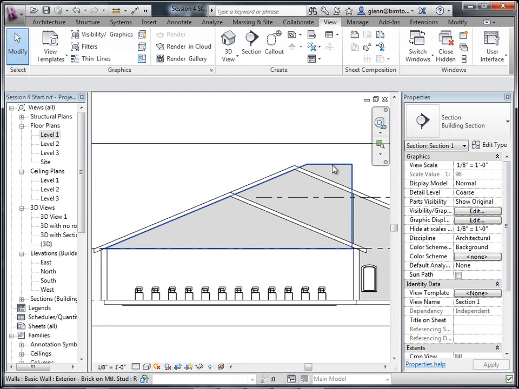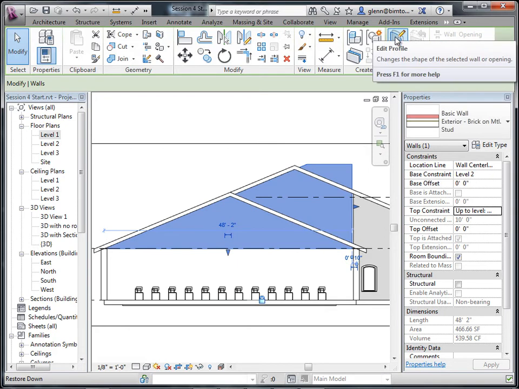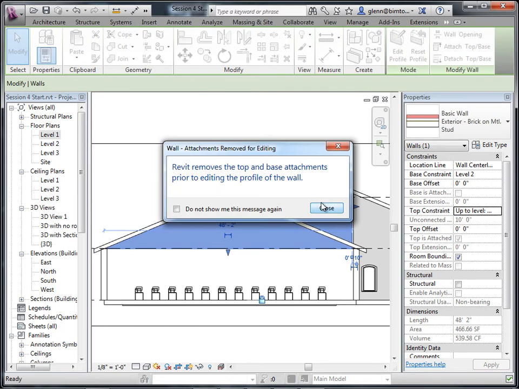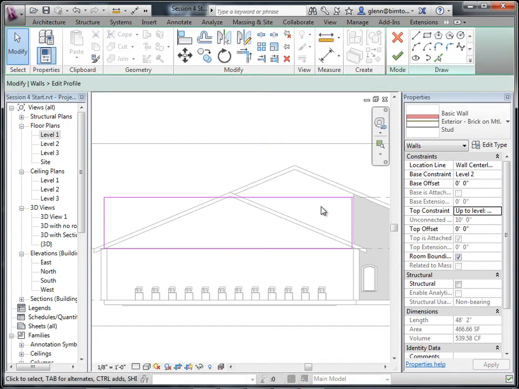So here's how you do it. If you choose that piece, we can do something called editing the profile. And when you edit the profile of the wall, which is very much like attaching the top and base, it says either the top and base or the profile is going to dominate. If you go ahead and do the profile, we'll remove the top and base constraints. That's the natural shape of the wall in sketch mode.